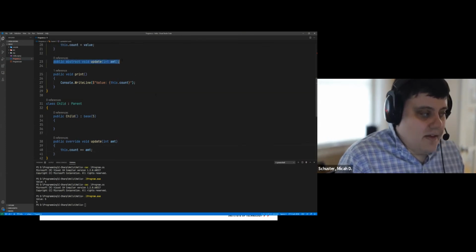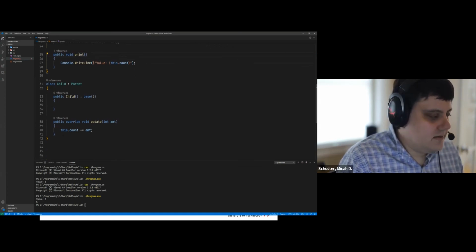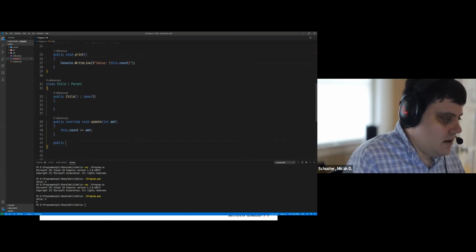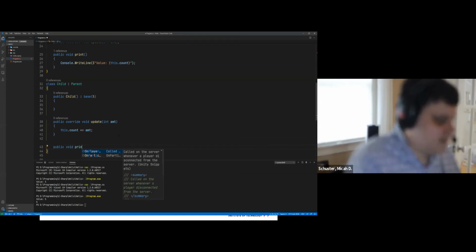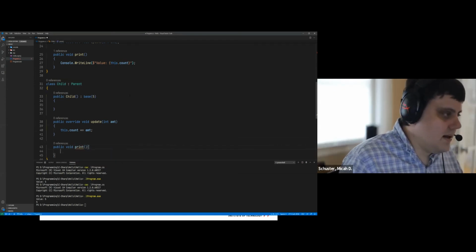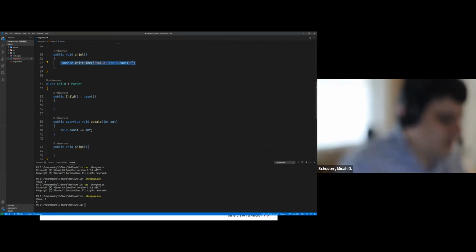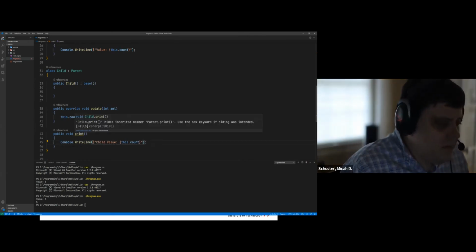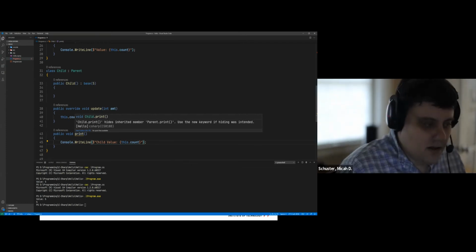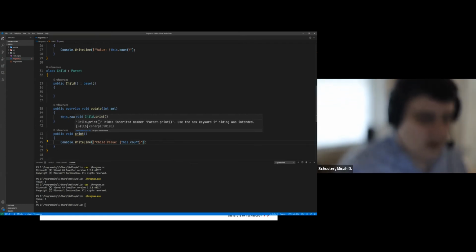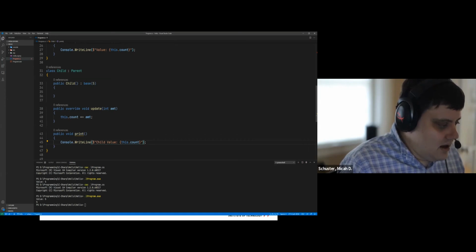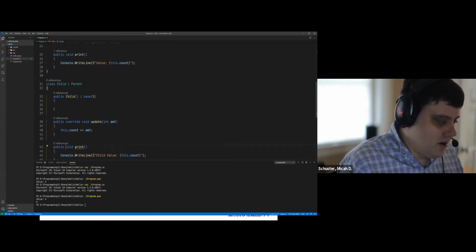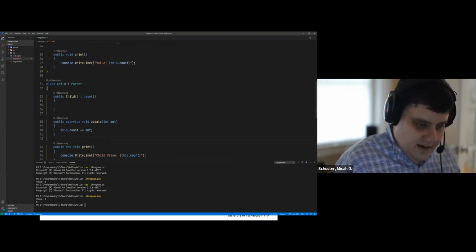This is an abstract method, but what about print? What if we wanted to override print? So let's do that here. Public void print. And maybe we just want to print this out, but we'll say something slightly different. So we'll say child value or something. We get the same warning, hides inherited member parent.print. Use the new keyword if hiding was intended. So we can put the new keyword in here to fix our warning.